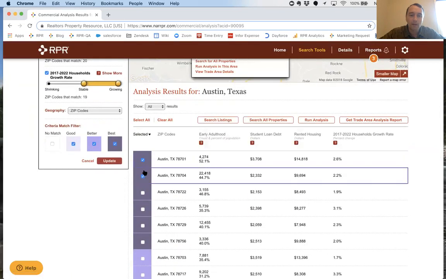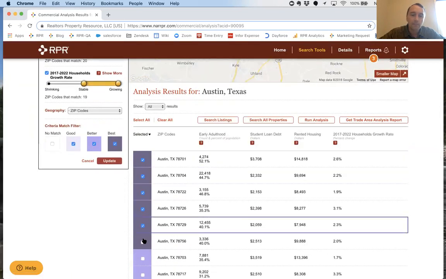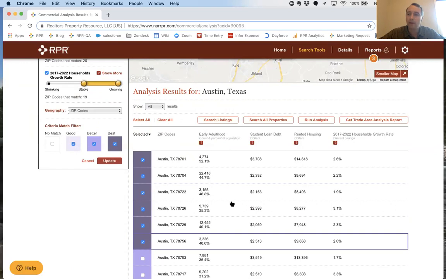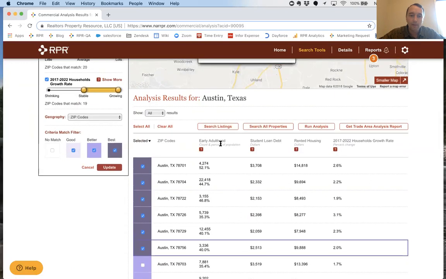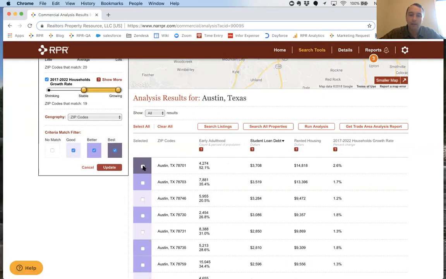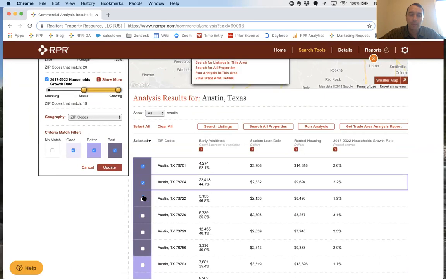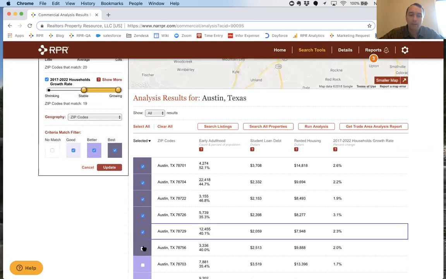So we can come in here, select all those areas that are a good fit for us. And you can also sort these. So if there is a specific one of these that is more important than the other, you can select student loan debt, and then you can select the top ones that way if you wanted to, for instance. But for me, having all of these together is kind of the key factor here.